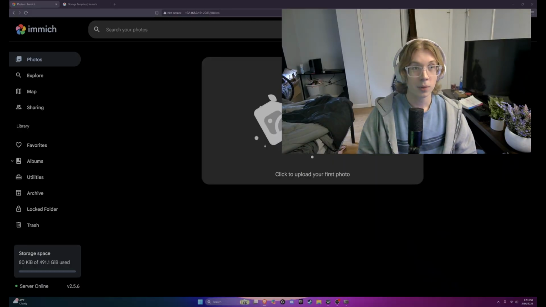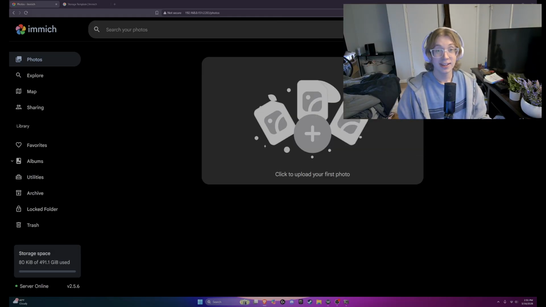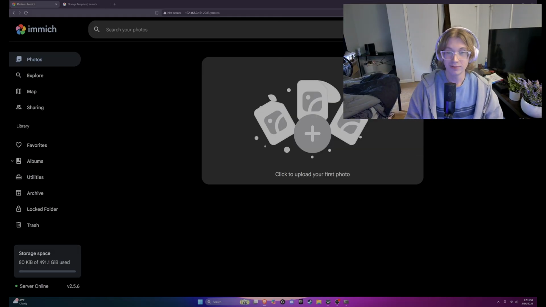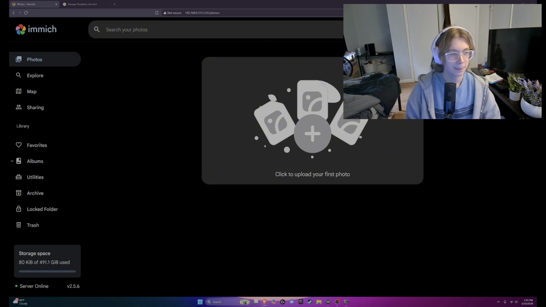Now once that container was finished running and starting in Docker, the setup for Immich was pretty easy. I just opened up the dashboard here on port 2283 and I just uploaded all my photos. The setup was very simple. I just had to put in my name, my email, basic stuff like that.